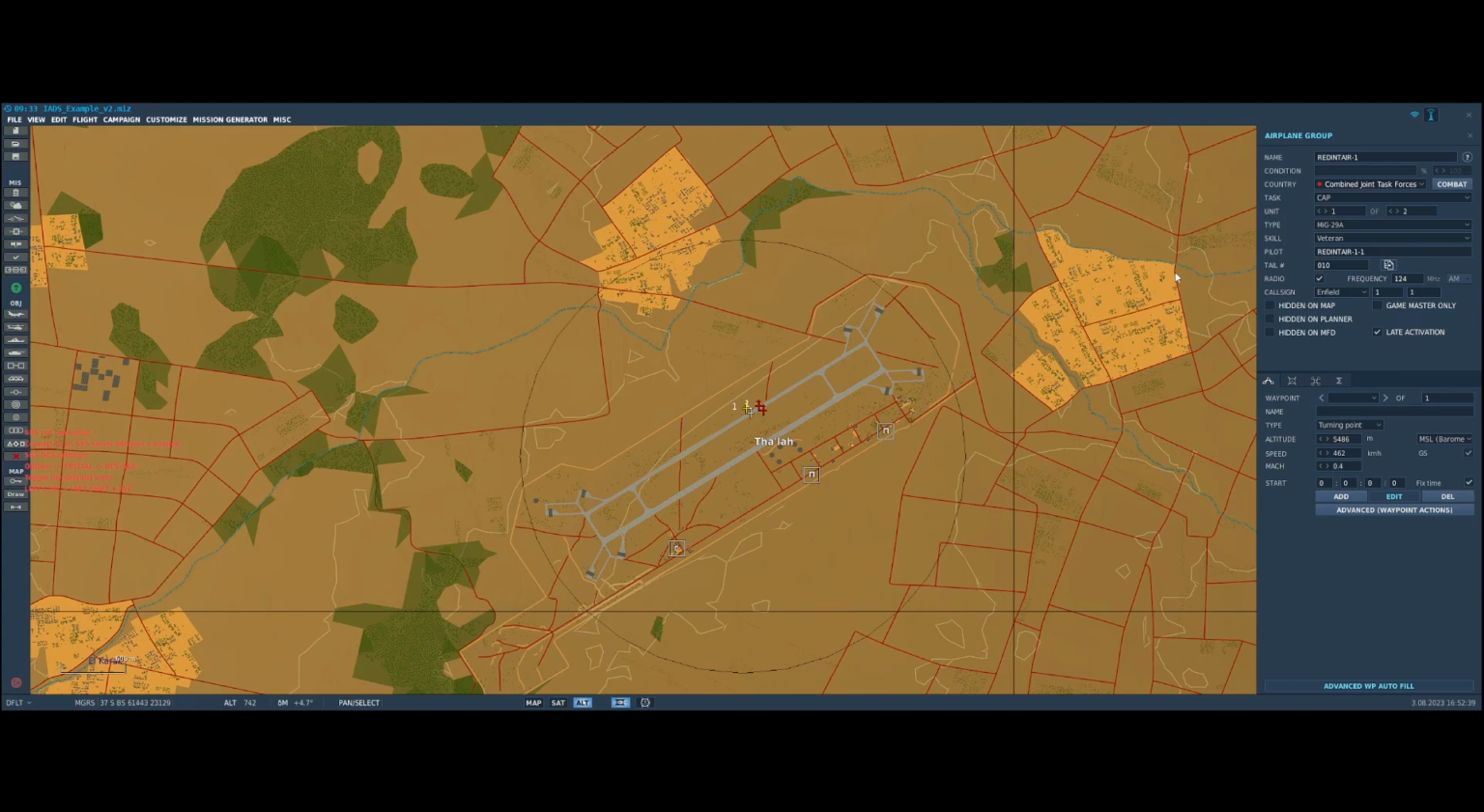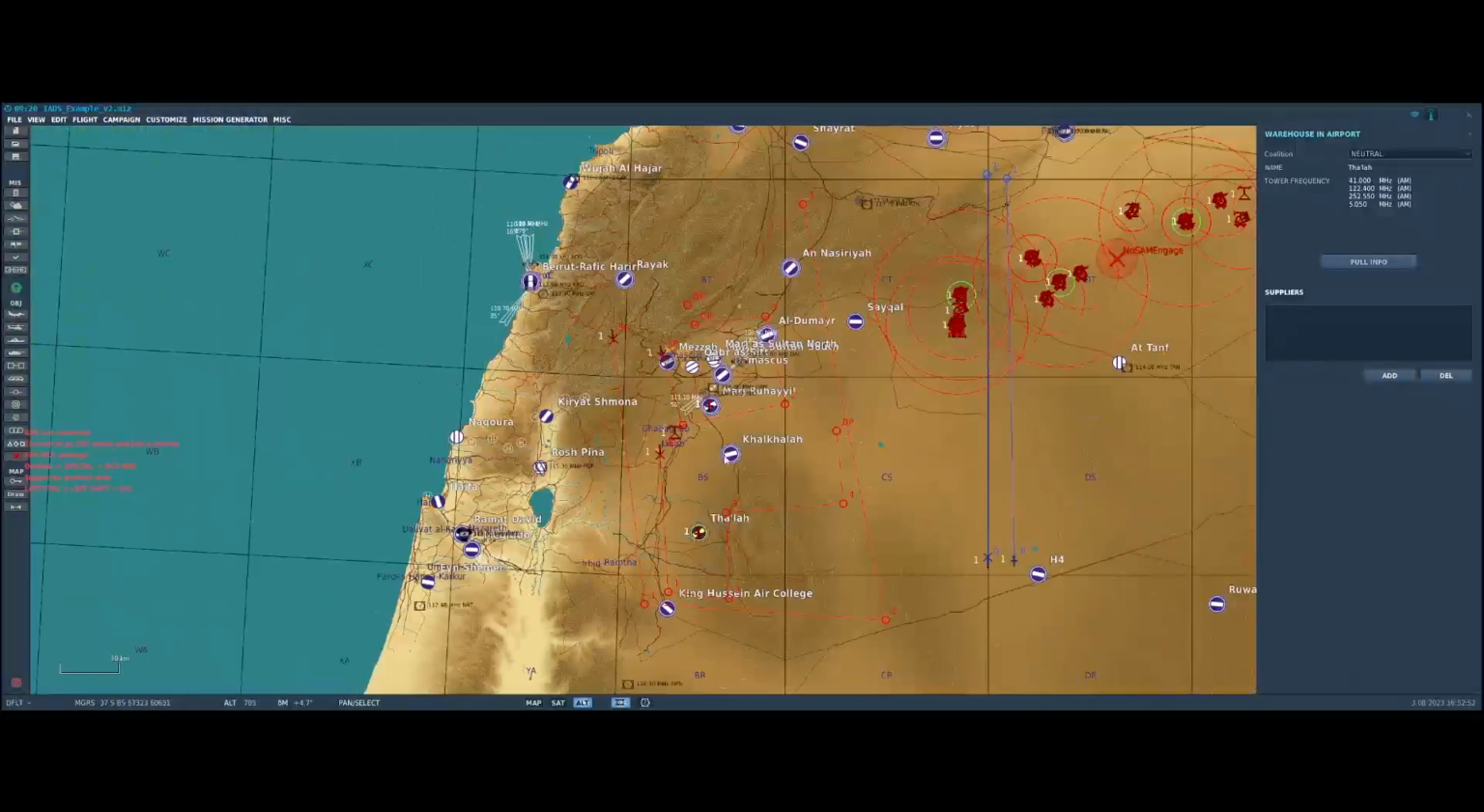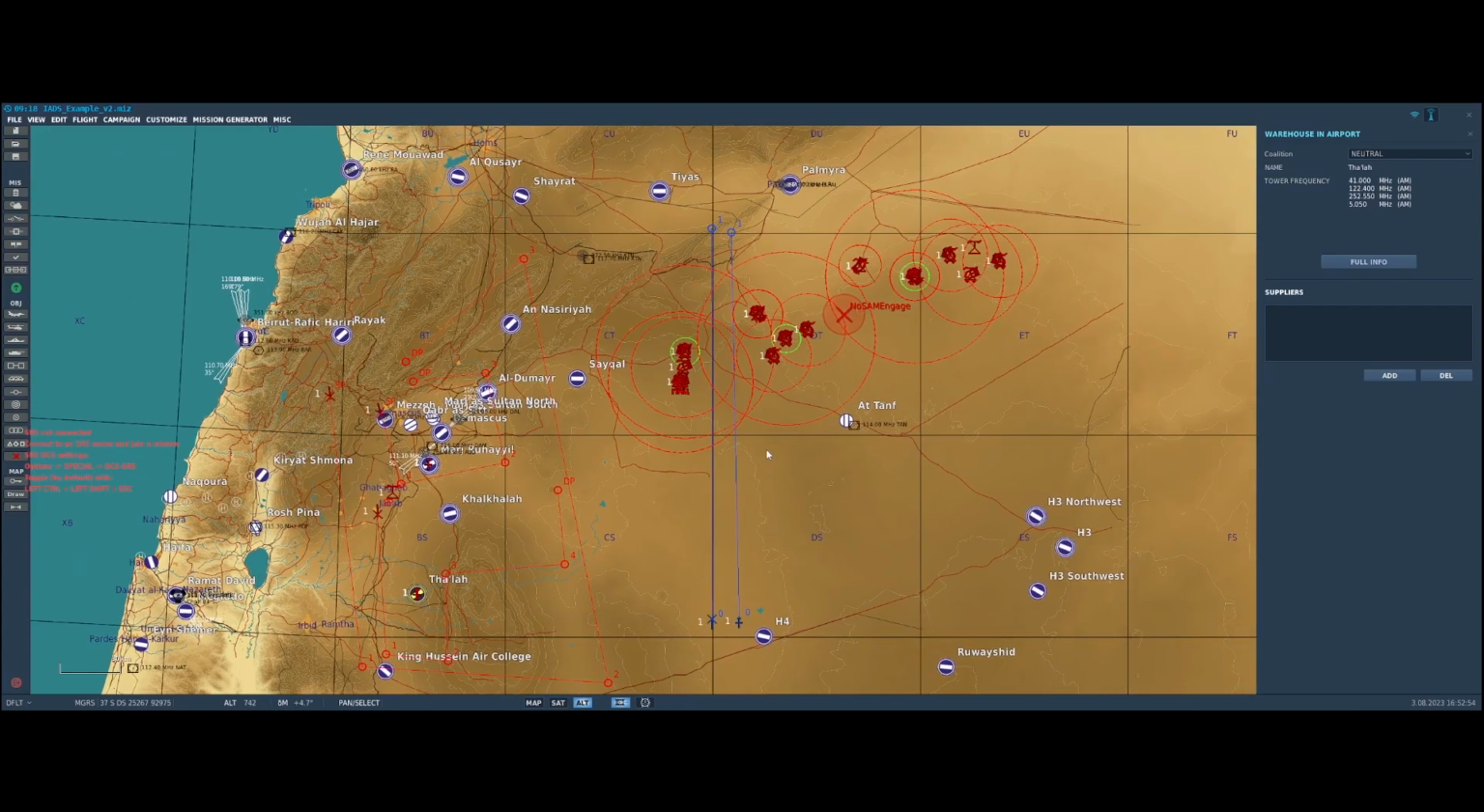Works the same way with the prefixes as well. You've got Redent Air -1 as the identifier, and Redent Air 2, so that just identifies that that's an interceptor aircraft. That's all there is to it. It's pretty simple to set up.